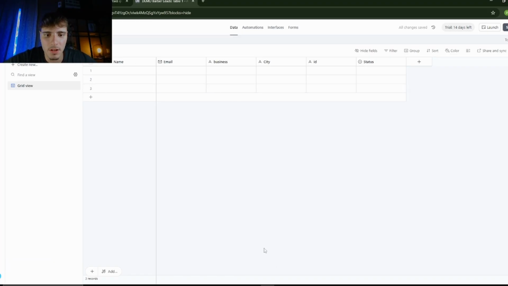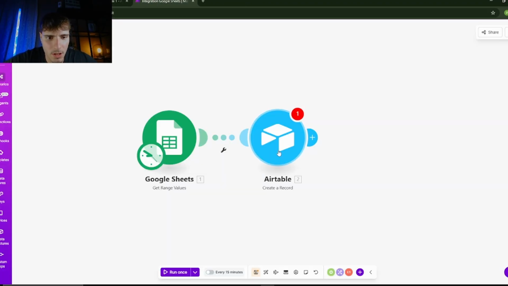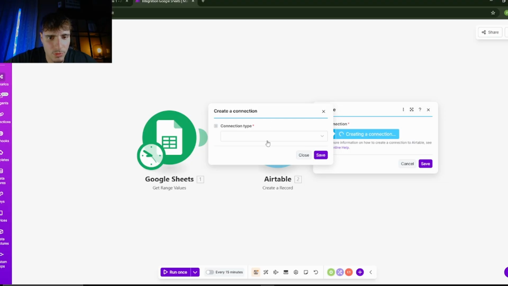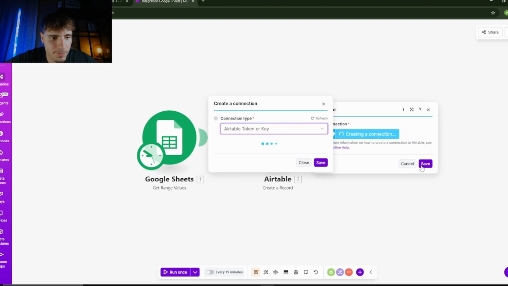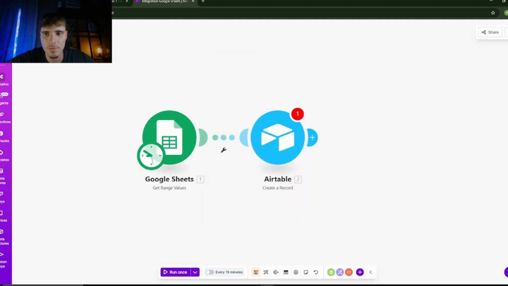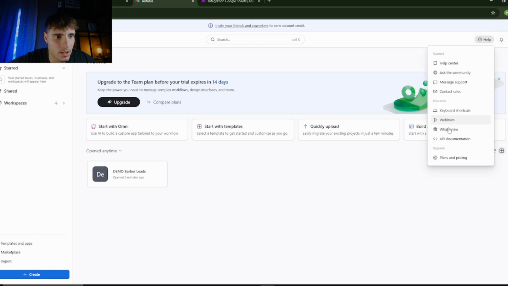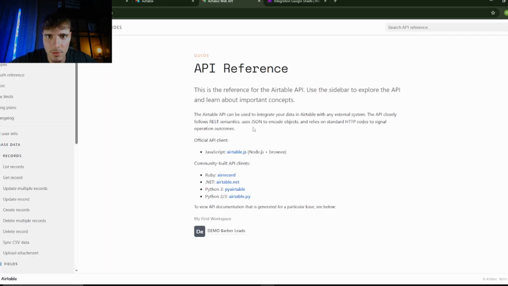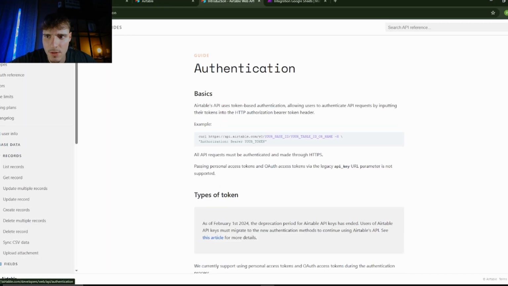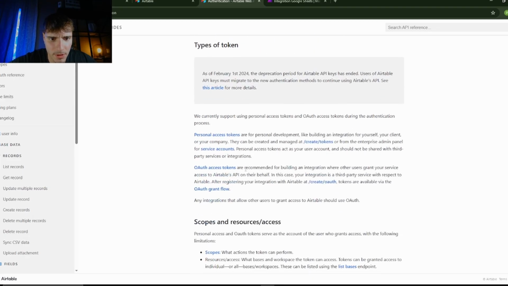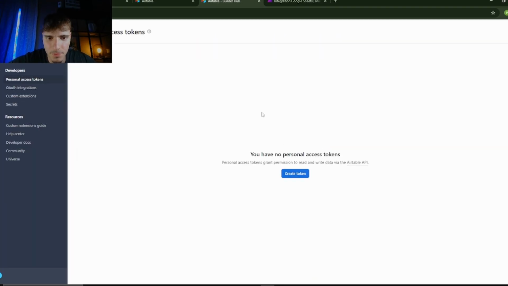Now we want our Airtable token, and on this page I click help, API documentation, authentication, and I'm scrolling to find this one, create tokens. And we need this one, personal access tokens. And we create a token.